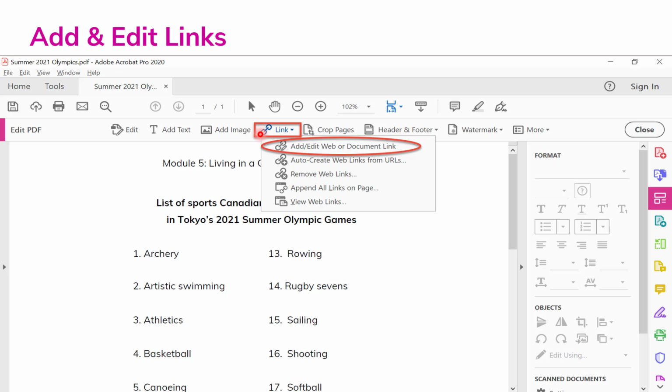We go up to the Editing toolbar and click on the drop-down arrow to open up the different Add Link options. So we have our drop-down menu here. I'm going to click on the first option, Add or Edit Web or Document Link. But in this tutorial video, I'm going to focus just on how to add a web link.